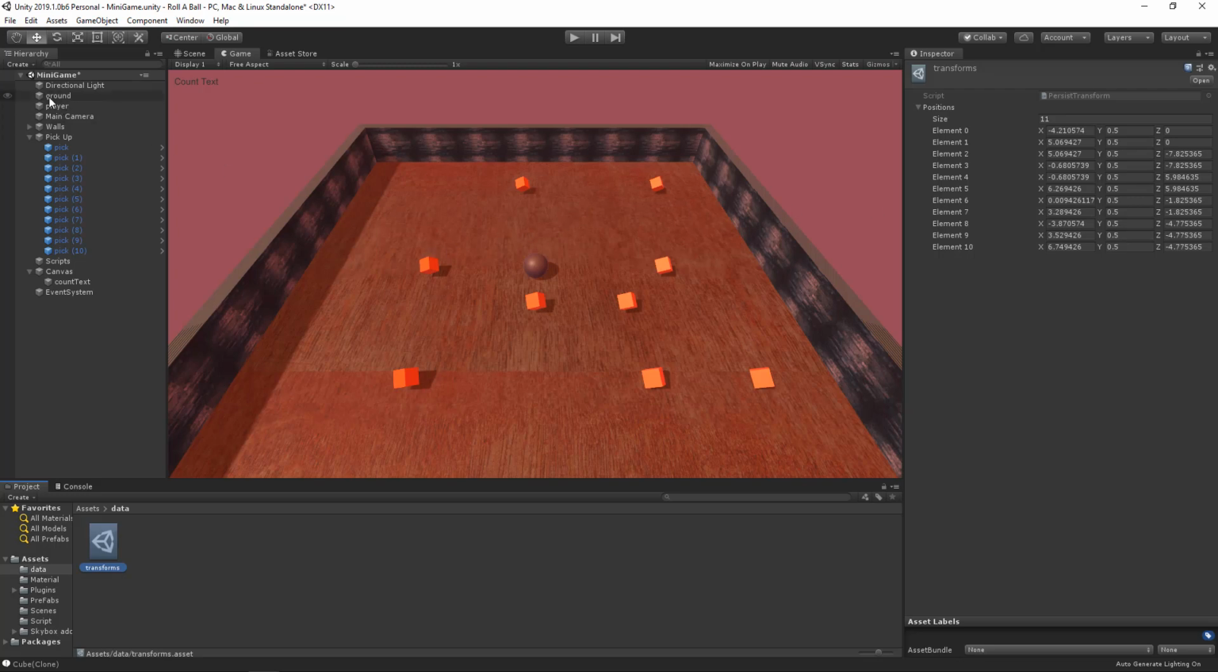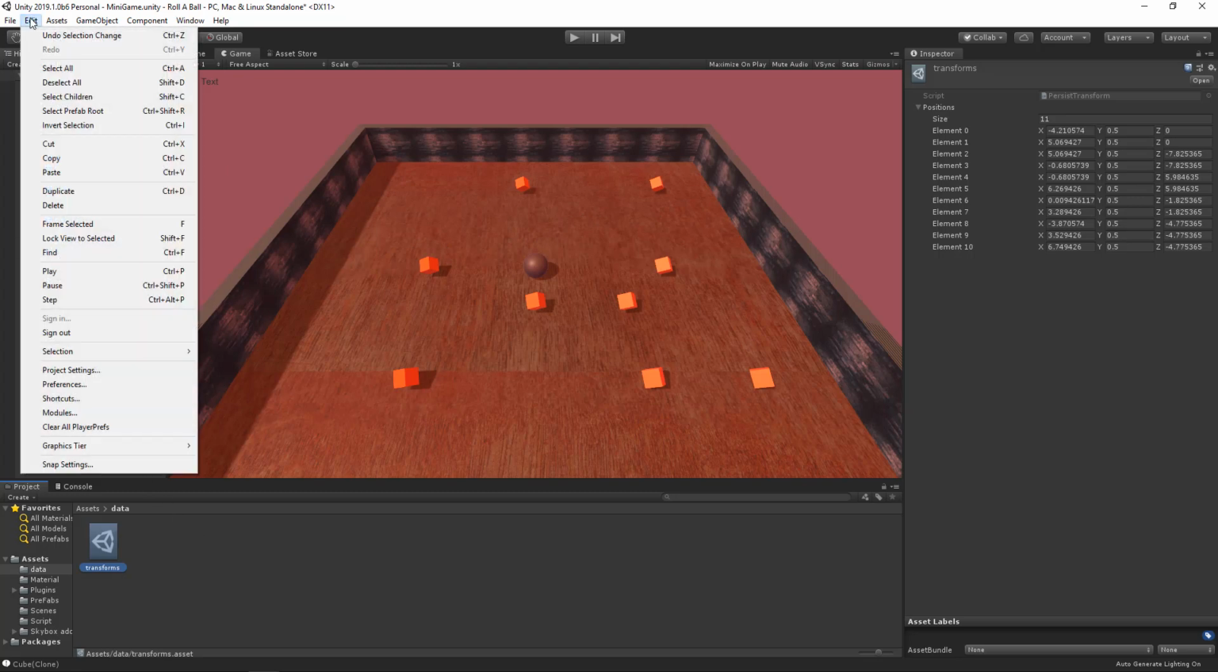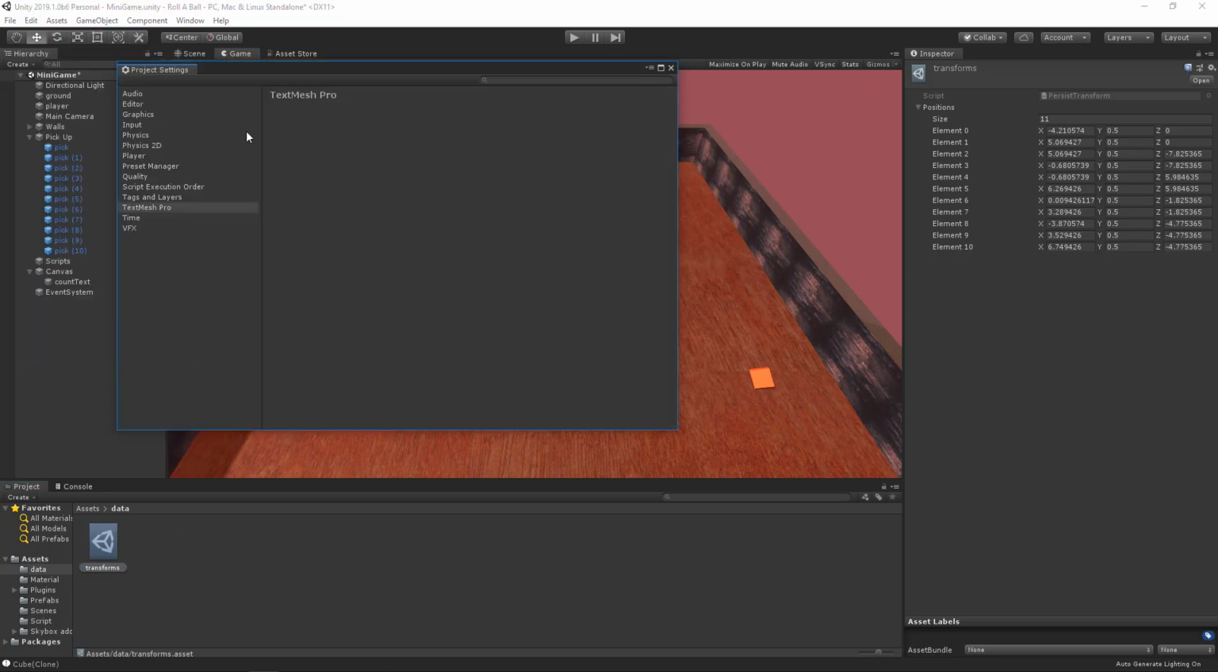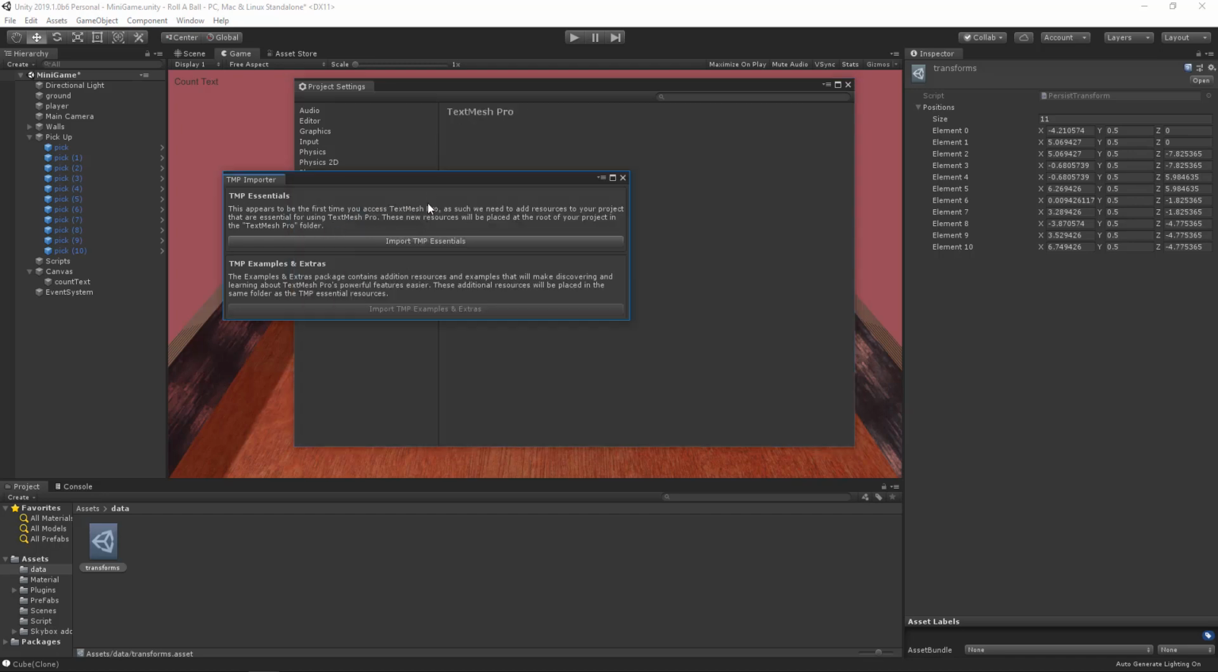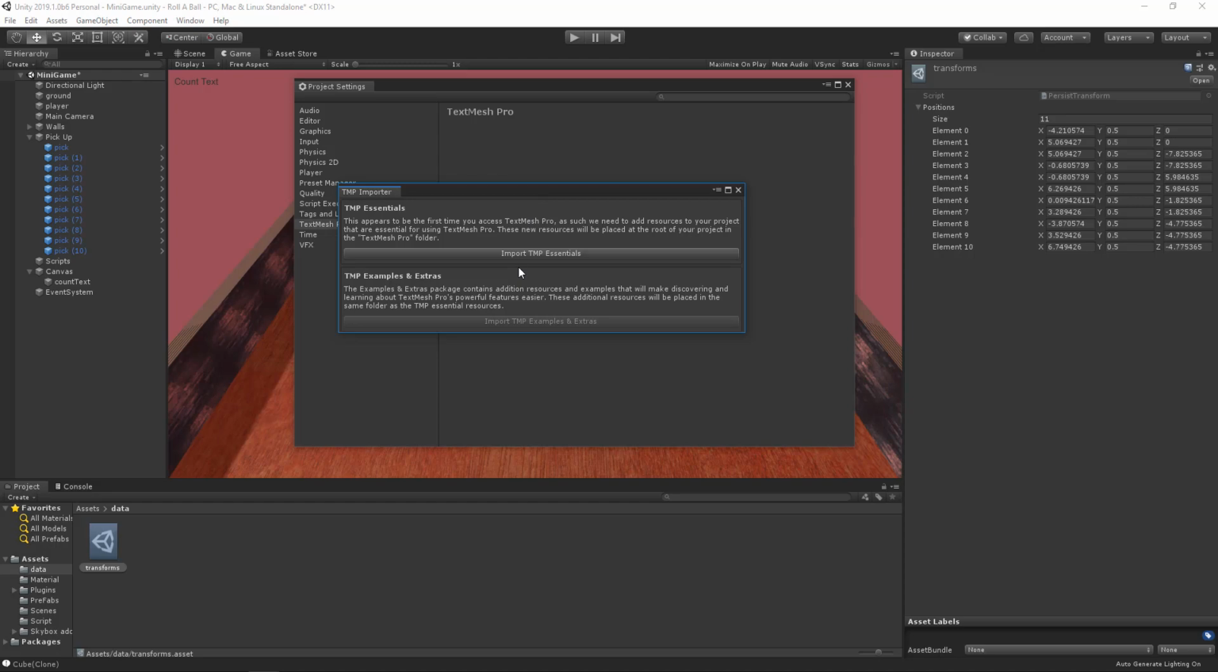But what you want to do is to add the TextMeshPro package. You have to go to Edit and go to your Project Settings, and you have to click on TextMeshPro here. All right, and this little button is going to show up, and you have to go ahead and import the essentials.